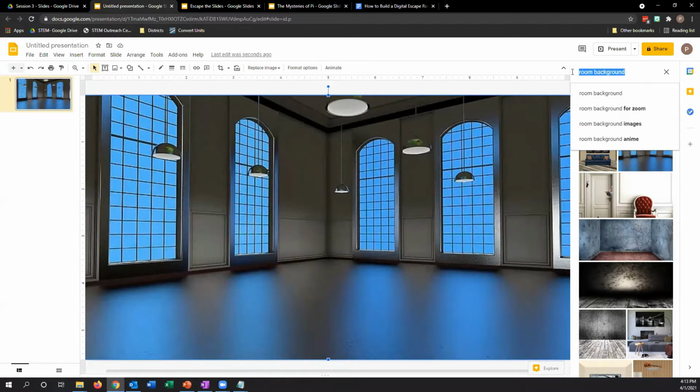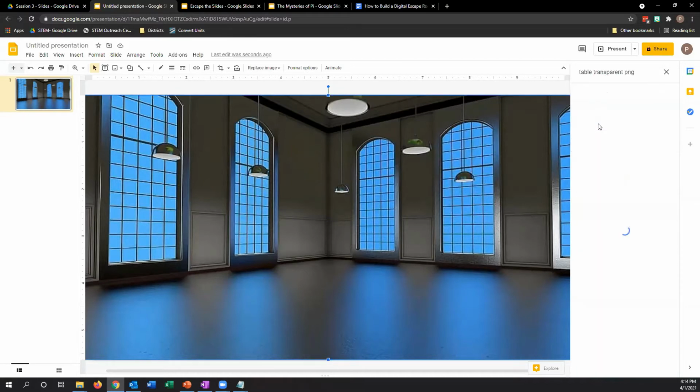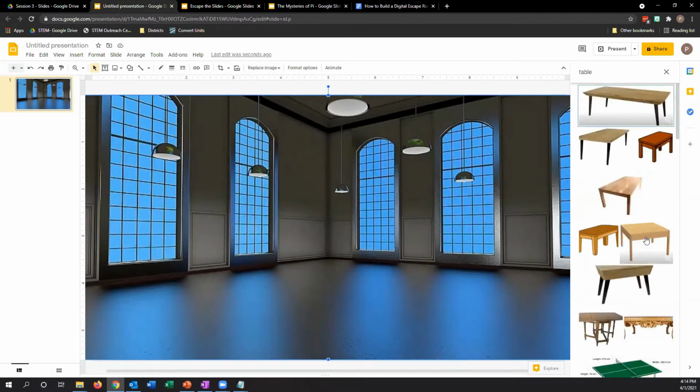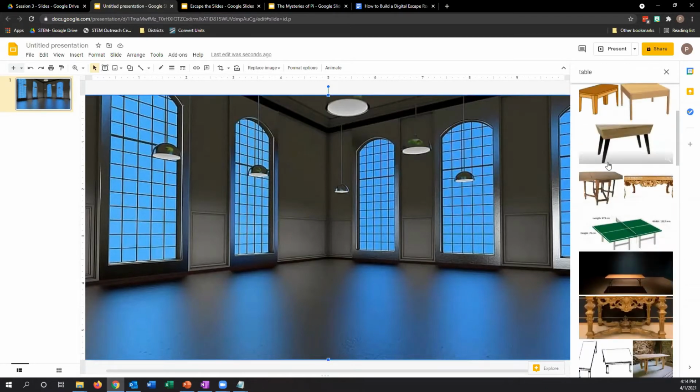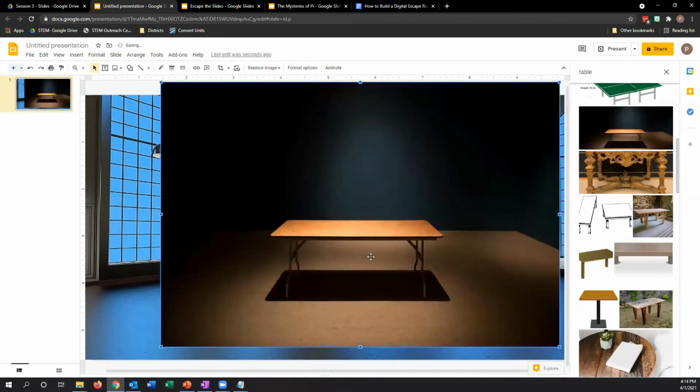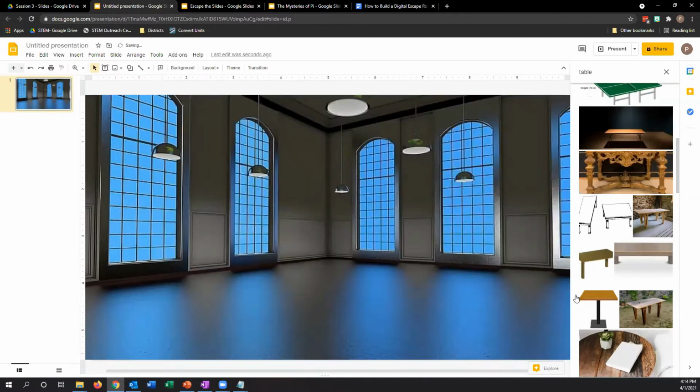So maybe I want to add a table. I type in what I want to look for, and then I'm going to type transparent background or transparent PNG. If I didn't type that and I just searched table, I might get something that looks like this. It's a nice picture of a table, but there's a room behind the table that I don't want. So we're going to get rid of that.